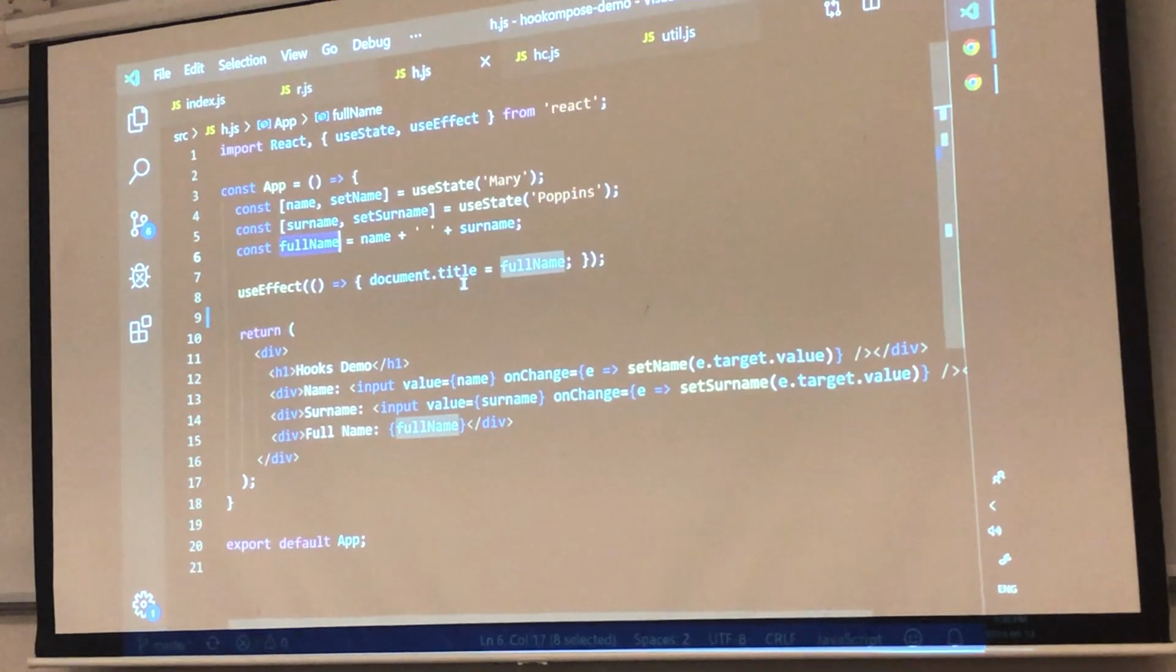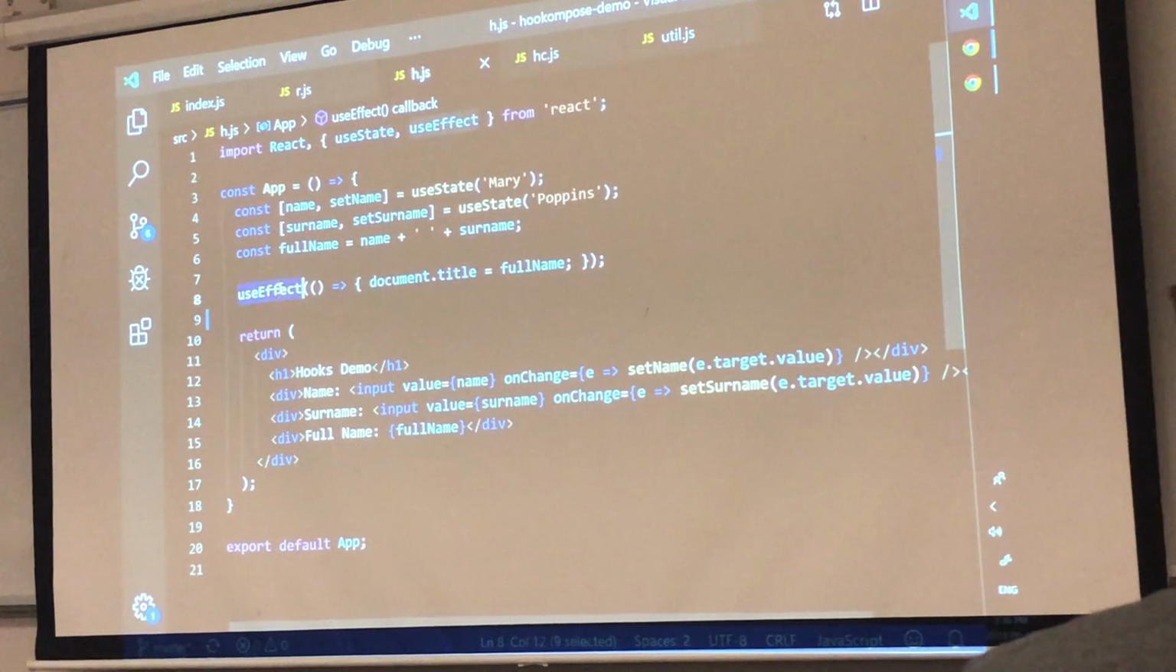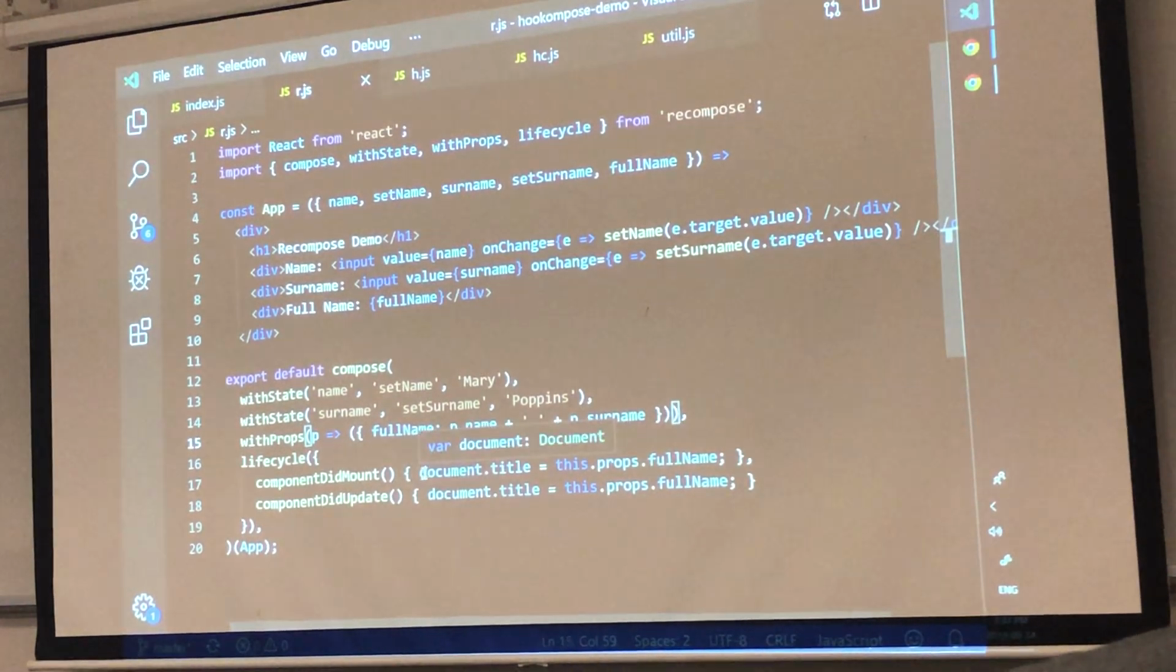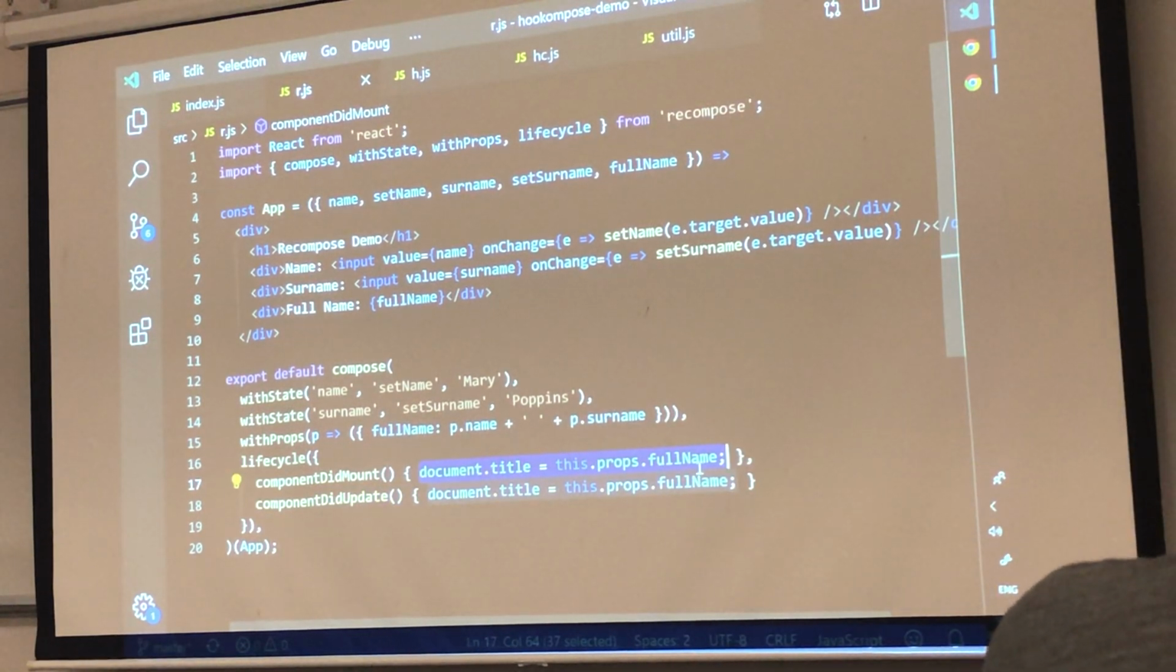There's something I want to mention with the use of use effect. So originally, before hooks, we used lifecycle events. So for example, in order to achieve this functionality, we want to set the document title to the full name.